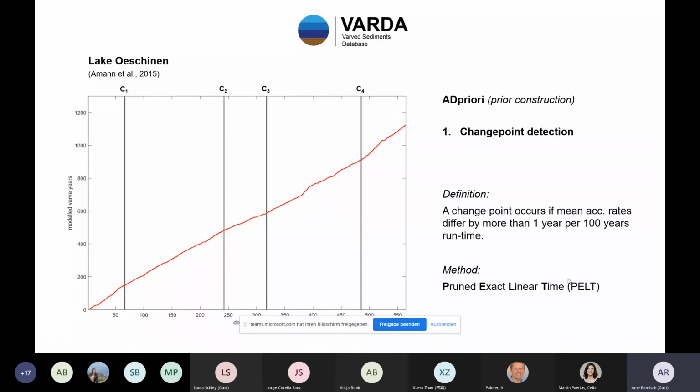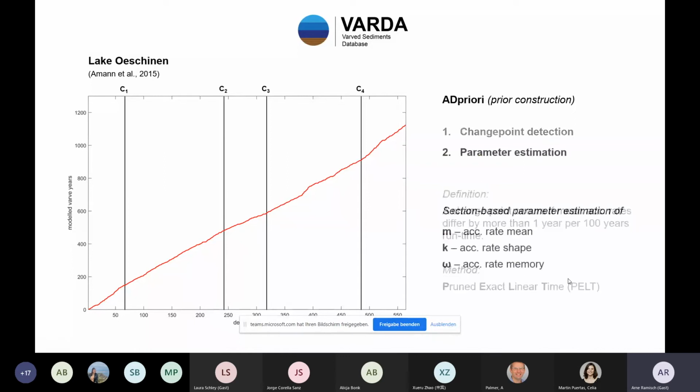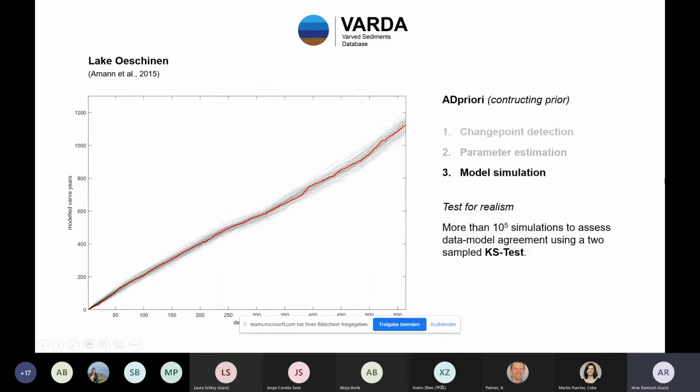Okay, that's the first step in the A Priori algorithm. The second is the parameter estimation based on the Varve thickness data in each segment. So we estimate the mean accumulation rate, the shape parameter alpha, and of course omega from the Varve record. Then in the third step, the simulation begins. We run the model with the estimated parameters and change points for several hundred thousand times to assess the data-model agreement.